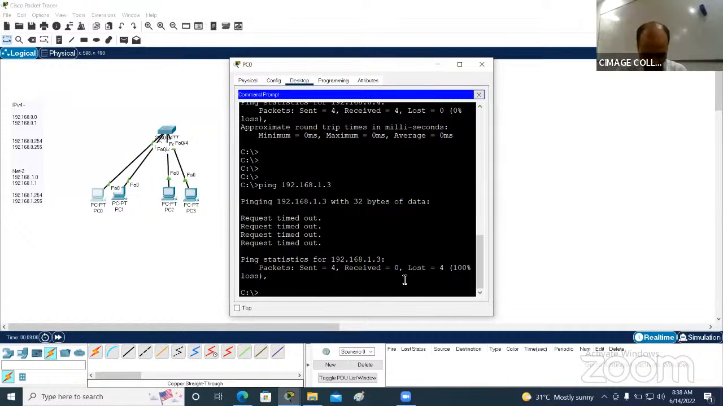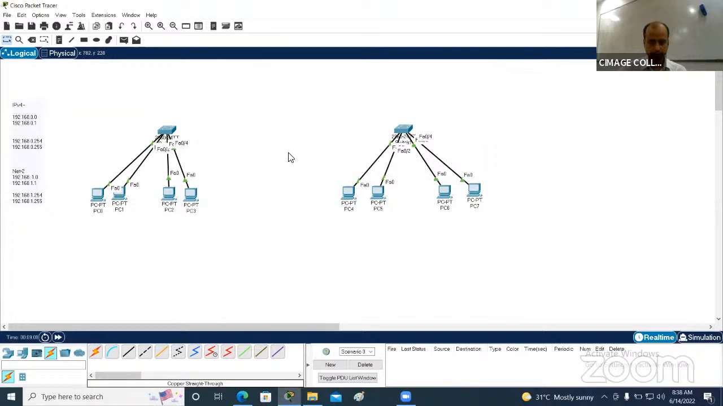Fine. Then we have some IPv4 based class. Now I'm going to do the same thing, but now IP version will be IPv6. Okay. Now IPv6. Fine.